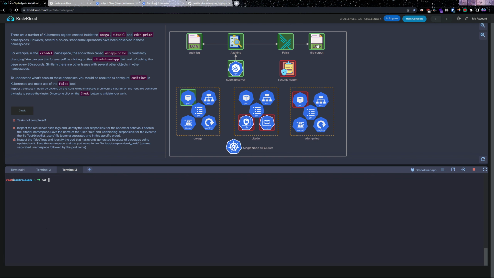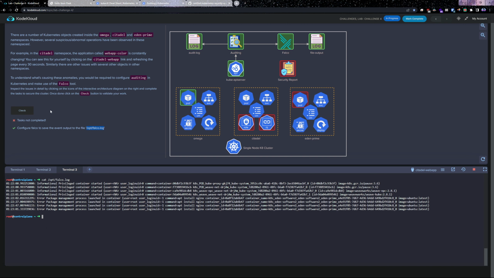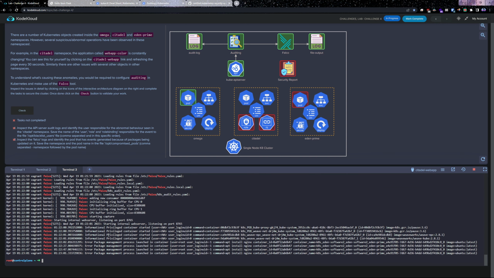We could check it like this. Or there's a bunch of different ways on how to do that. We can also inspect them like this. And what we can do now is grab this container name, as we're looking for the event generated because of packages being updated on it, which is this event.